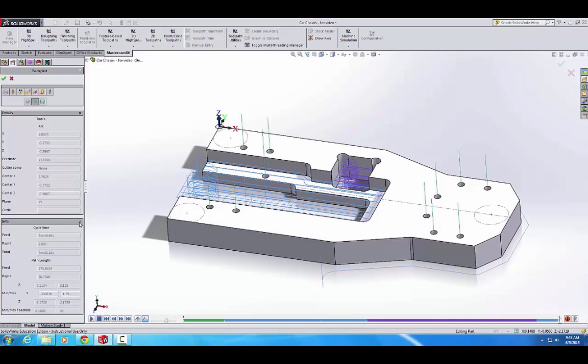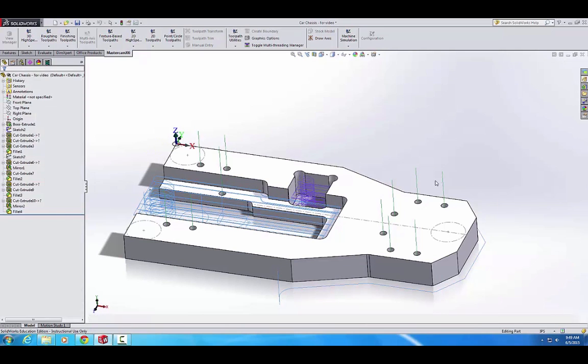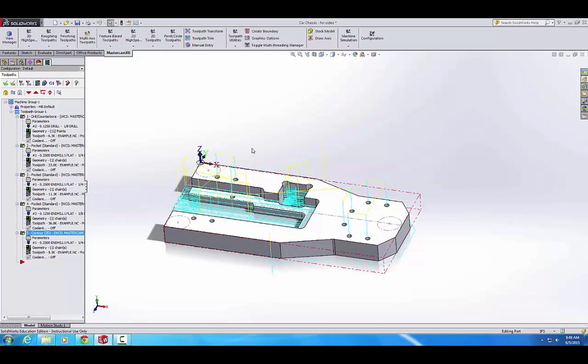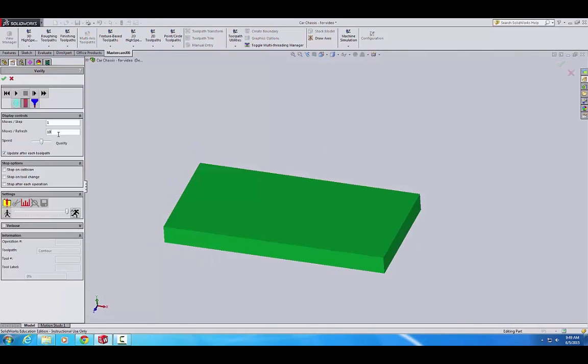And then additionally, you can go to Info here on the left-hand side, expand that, and check the total time. And the total time is estimated to be about 7 minutes. In reality, it's going to be a little bit longer than that, but it's a good first estimate. So our time is reasonable. Now it's time to verify all operations.